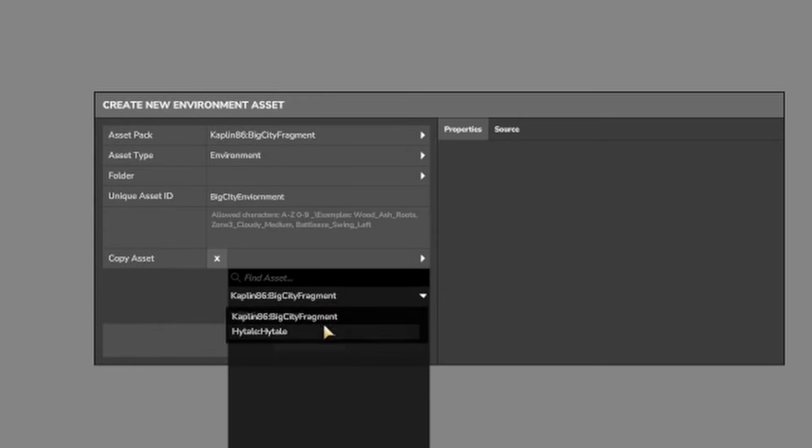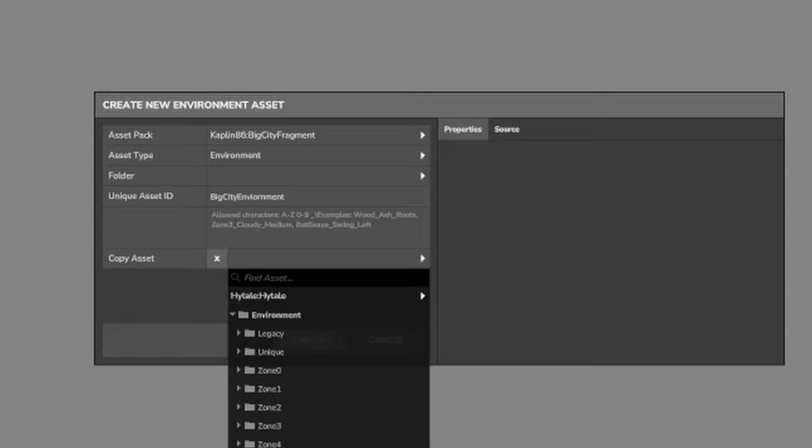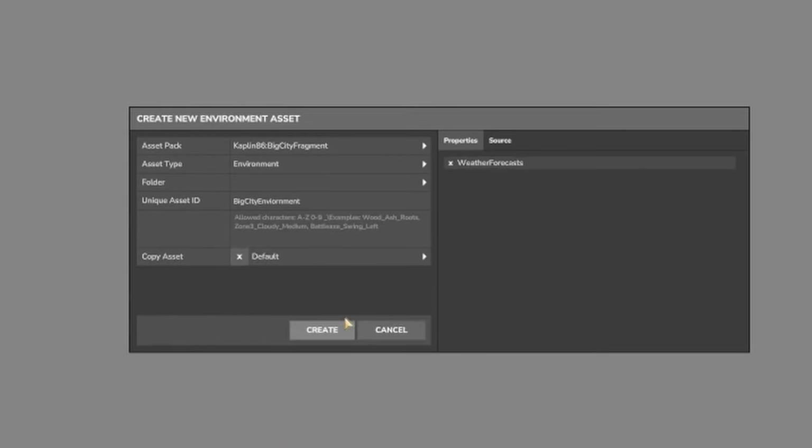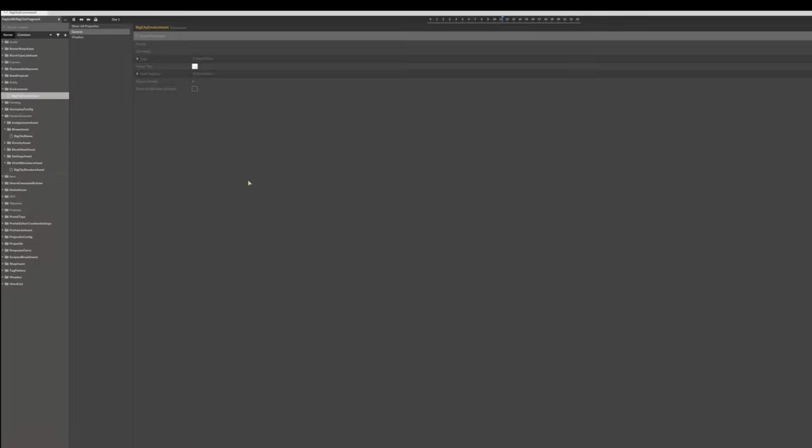I will copy a HYTALE asset. I will choose default. That way it comes with weather forecasts, because the environment really does not like it when you don't have weather. Alright, I will go to this color right here, water tint, and I will make it a bright pink. Or you can make it something dark, but I'm going to use bright pink for example.